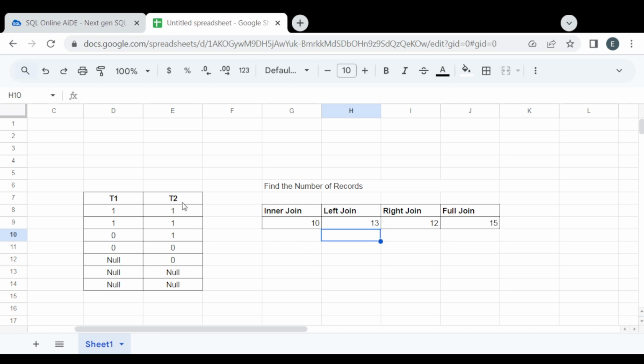Now this is the way to find how many records for each join. For example, for left join you need to count like this. The easy way to find the number of records for left join, right join, and full join is, first you find the inner join. Then the easy way is 10 plus the number of null or not matched values. So the matched value is 10, plus 3, we will get 13.